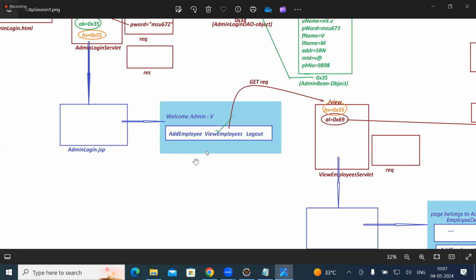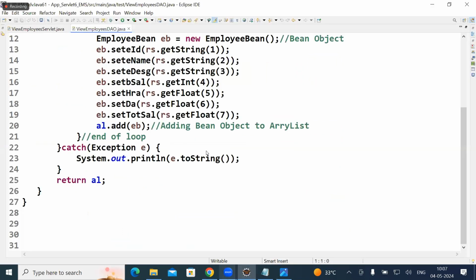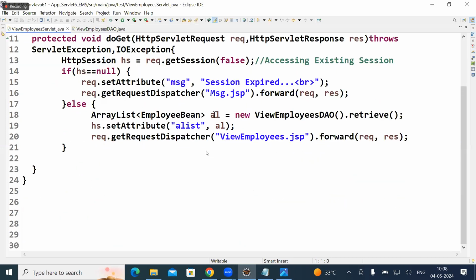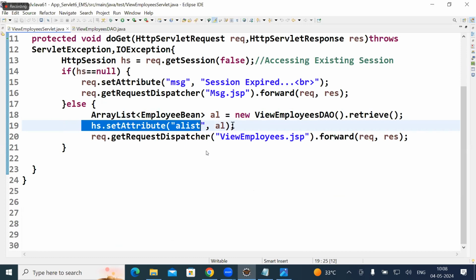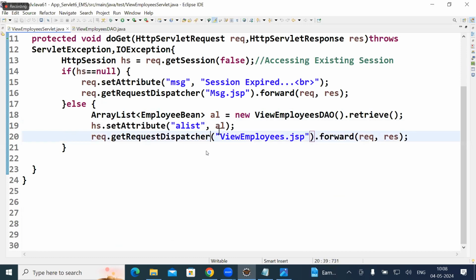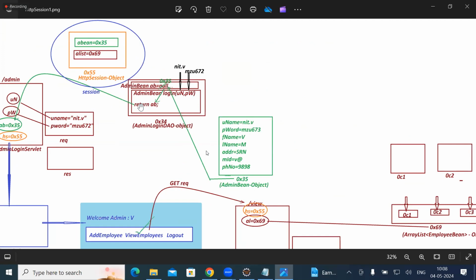Roughly I showed one diagram. Like this, one array list will be there. All employee beans will be added to this array list. This array list will come to the view employee servlet. When the view employee servlet gets the array list, add that array list to your session. To protect that object, I'm adding this array list to your session. In the diagram here, I added a list. A list is equal to 0x69. I'm adding it here.